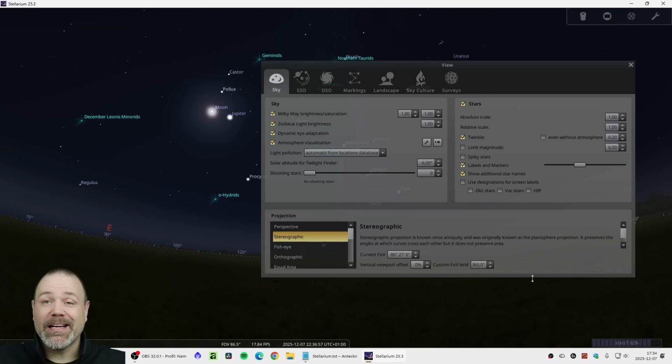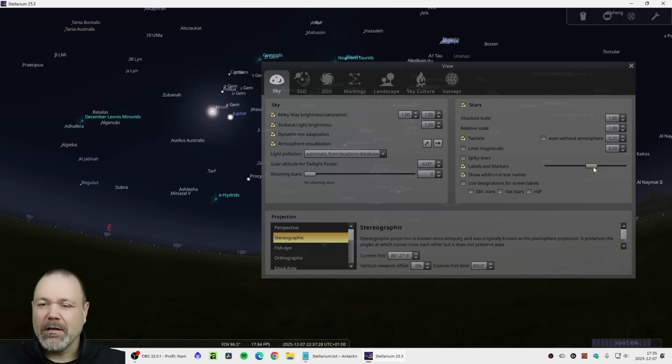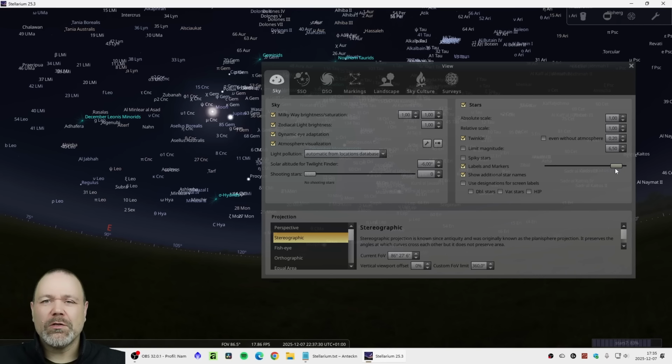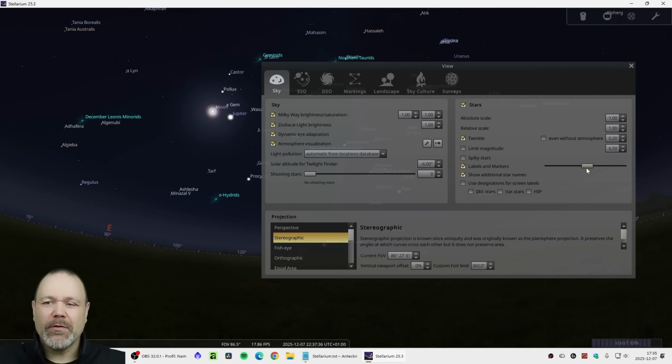It is still downloading. As you can see in the lower right corner here, I'm still downloading the Stars 7 catalog. It is at 82% right now. But with the slider labels and markers here, you can drag it to the right if you want to display more stars, even the faint ones. And if you drag it to the left, you will display fewer stars.